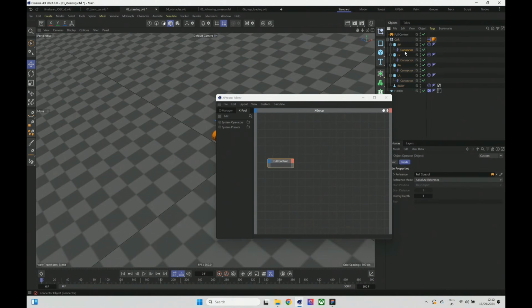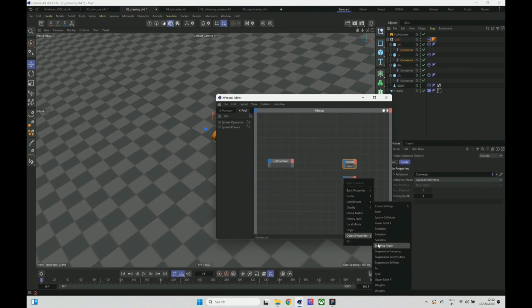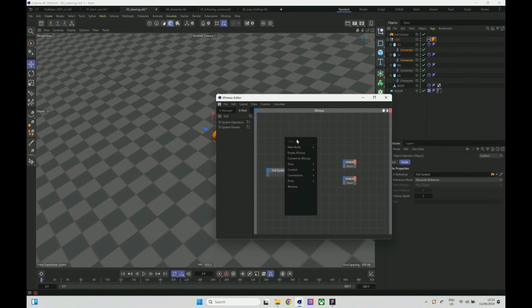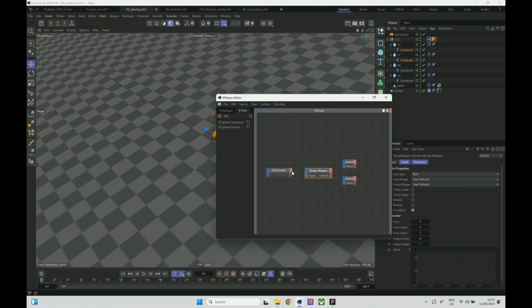And then we also want the front wheels, because if we have the back wheels, it's going to be very hard to steer. And then, the steering angles that we are going to use here are in degrees, and we are coming from, I think it's integers or something, or floats. So we need a range mapper to convert this data. So what we want to do here is get the steering, hook it up there, and then hook these two up in there.